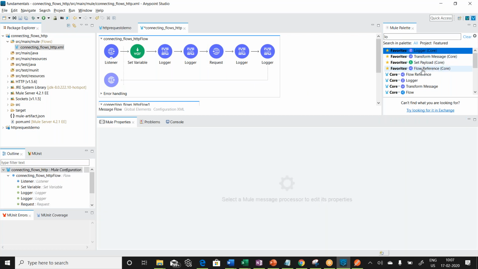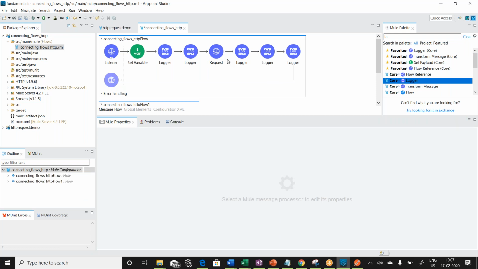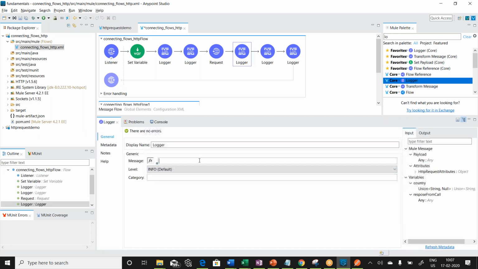And afterwards, I'm configuring one more logger. In this logger, payload after service call, and response from service call is, dot response from call. Right.